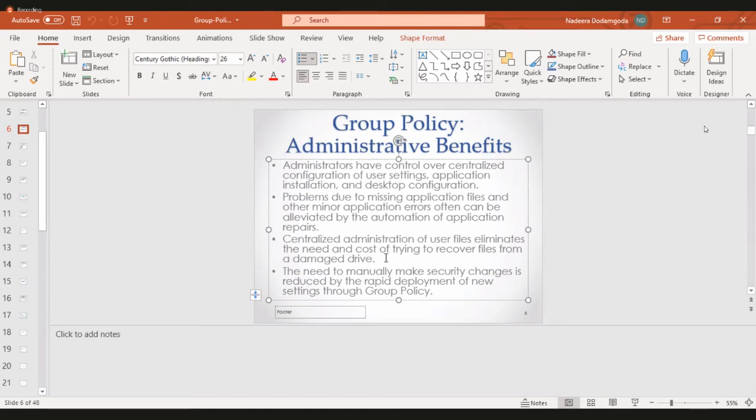Actually, if the files are not centralized, and maybe the students have their files on the computers themselves, then it's difficult to back up all the files from all the computers in the network. There will be a cost involved. You will have to have some kind of tool. So it's very easy to have the files and storage centrally, especially easy to manage.